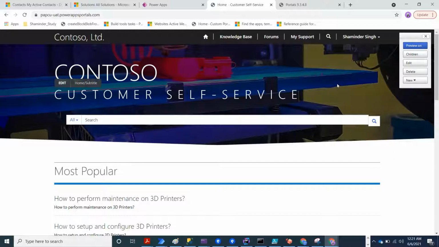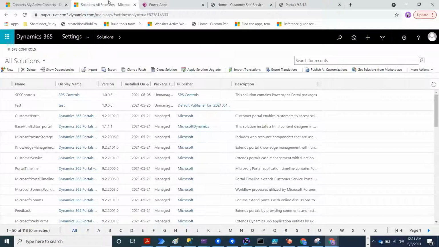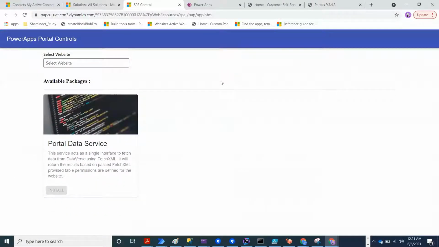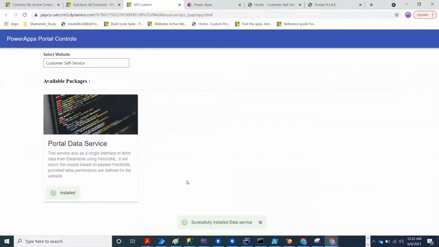In order to set it up, we just need to install the latest SPS controls solution from my GitHub. Once we have it installed, go back to our classic area and click on SPS controls. If you have the previous version of SPS controls installed, then once you select the customer self-service and select your website, you'll notice there's an upgrade option here. You can click on that option and this will install the latest data service packages into your PowerApps portal.